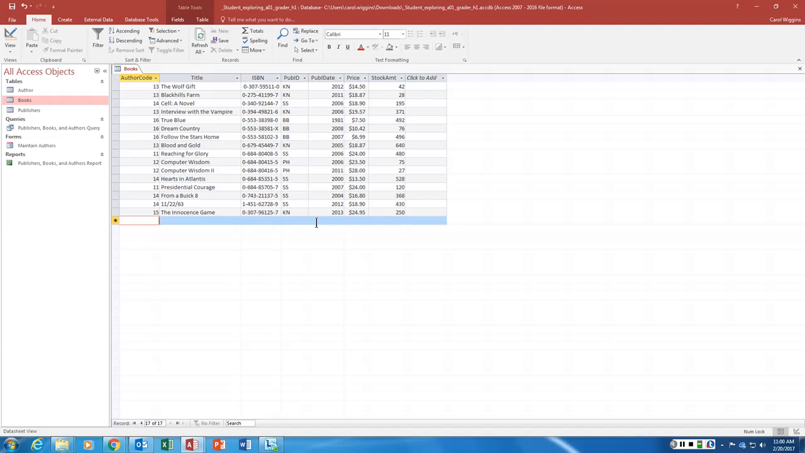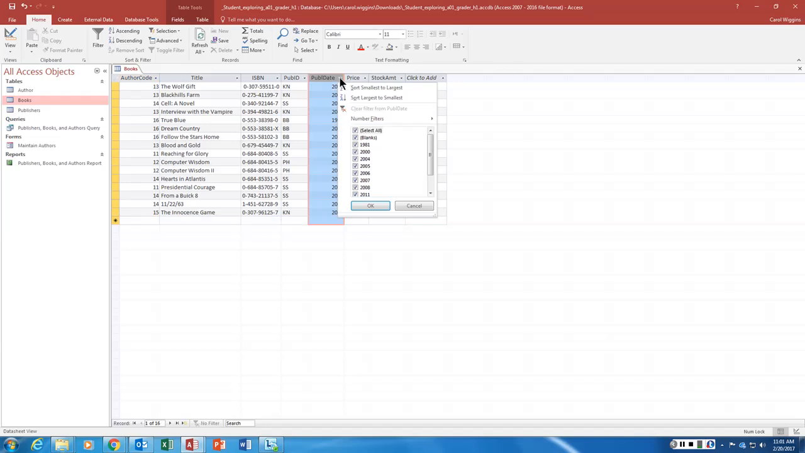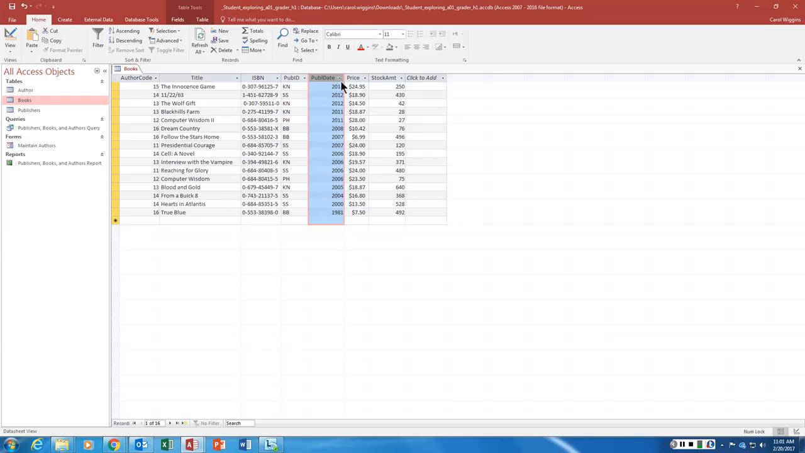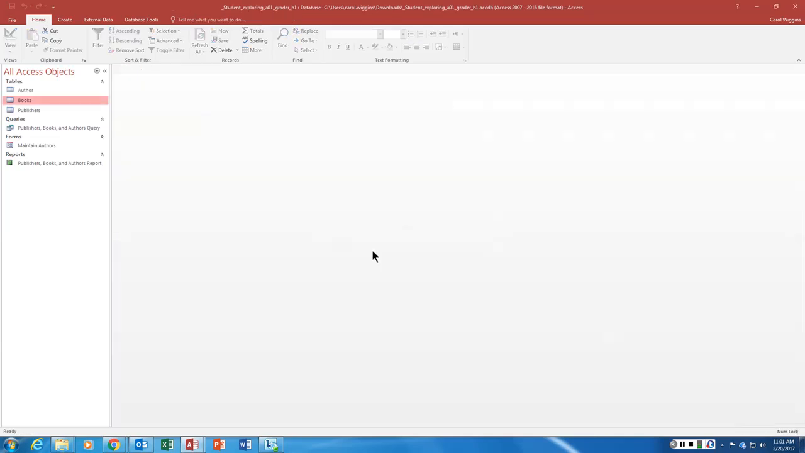We're going to sort the records in the books table by the pub ID or the publication date in descending order. So I'm going to just click here on pub date, and we want it in descending order, so we're going to say largest to smallest. So this will allow us to sort, and you'll see we have now a date here. And then you can save and close the table. Because we made a change to the layout of the table by adding this sort, it is going to ask you to save the table, and so we will.